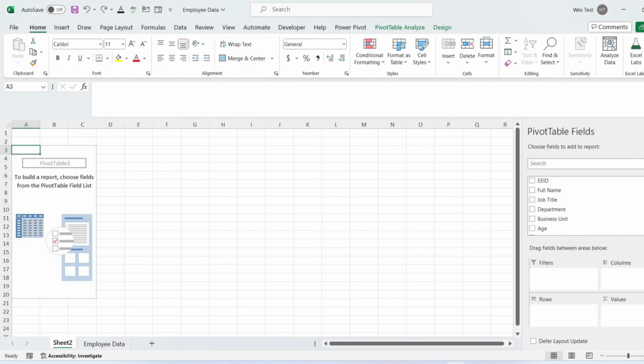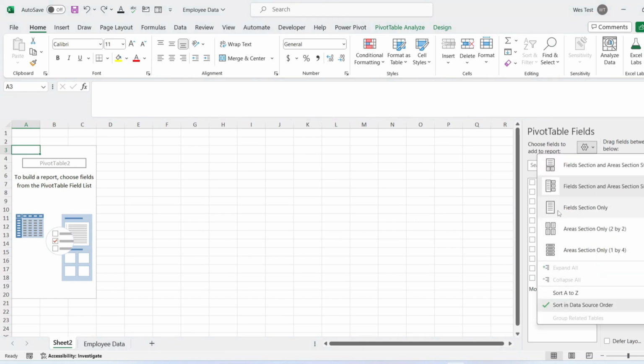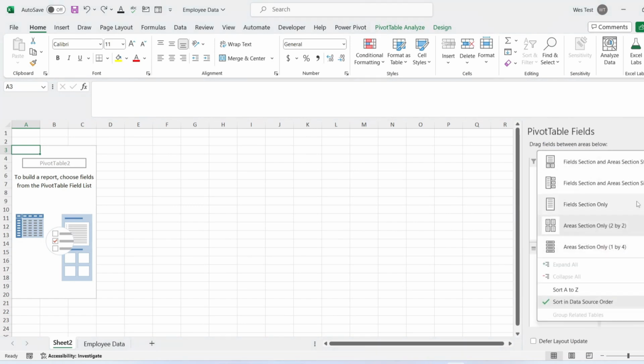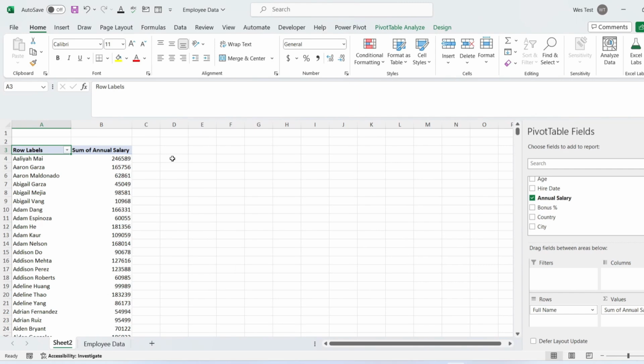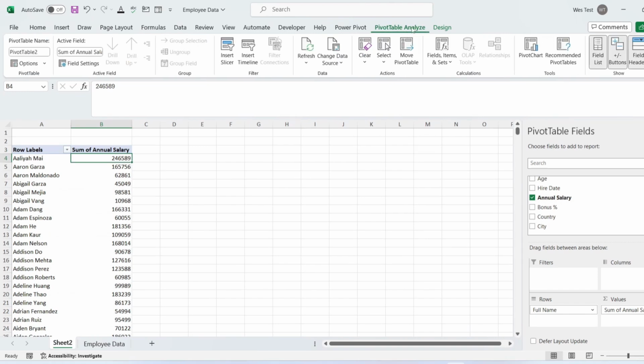If you want to change how the sections are displayed in the field list, click the Tools button and choose your preferred layout. Add the fields. Once you create a pivot table, the next thing you need to do is name the pivot table. For this, you can go to the Analyze tab, Pivot Table Options, and then enter the new name.